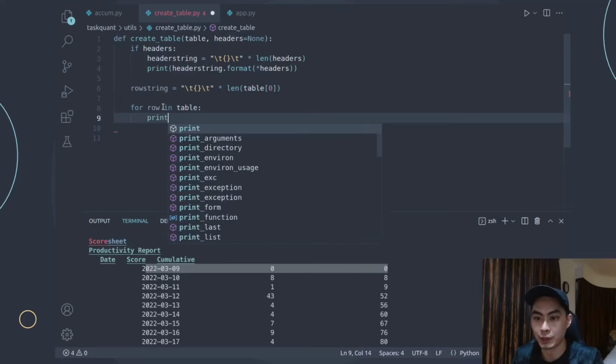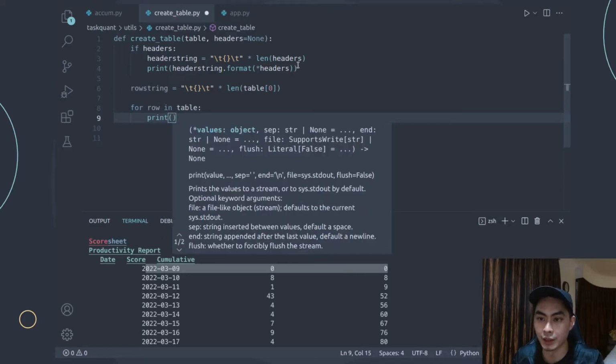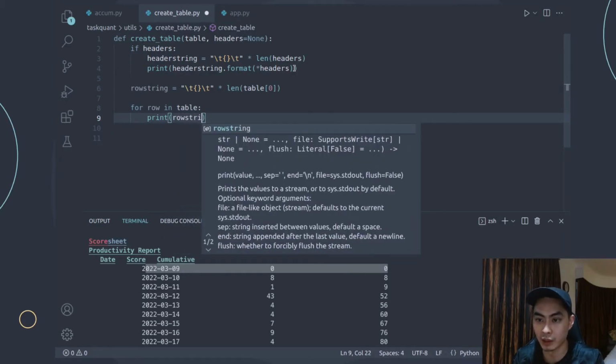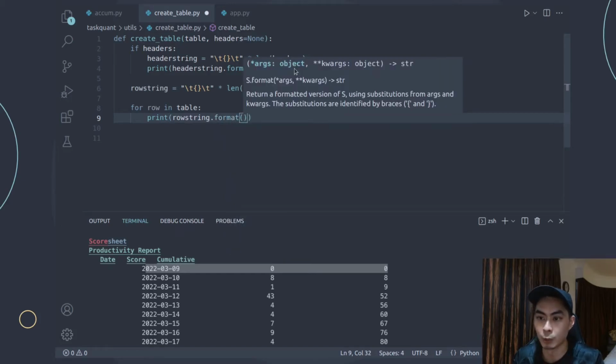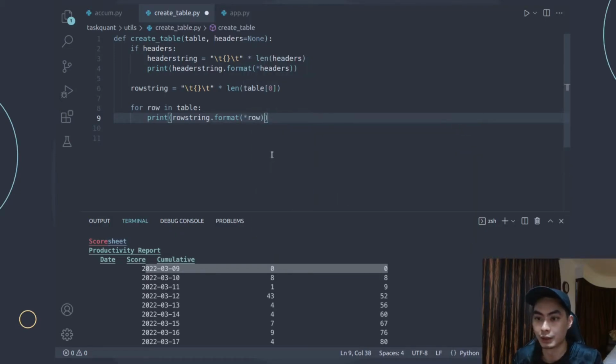And we're going to say print. And this is the same idea that we have up here. Just say row string dot format, and we want to unpack the 3 values into each one on its own. So we're going to just say row, just like that.